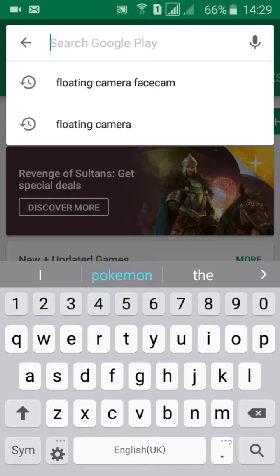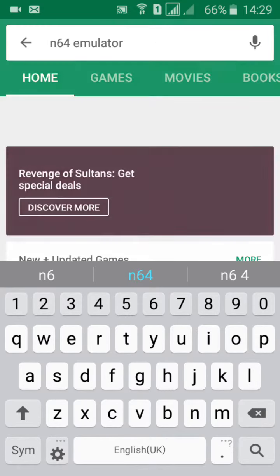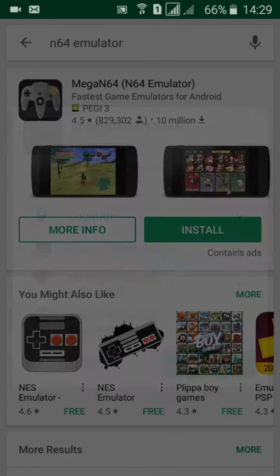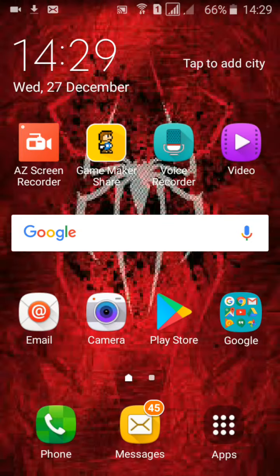So just type N64 emulator, whatever you want to write, just type it. Or Mega64. NES is also here, but leave NES for now. Just type Mega N64 and download it. I'm just downloading it, and when it downloads, leave it there and let it download.